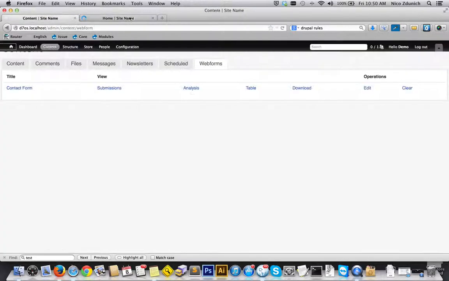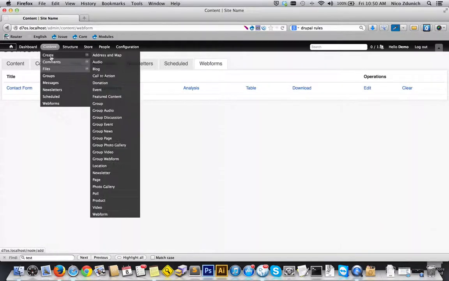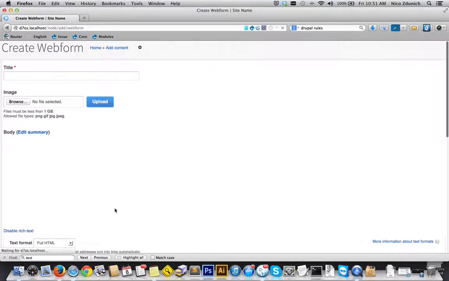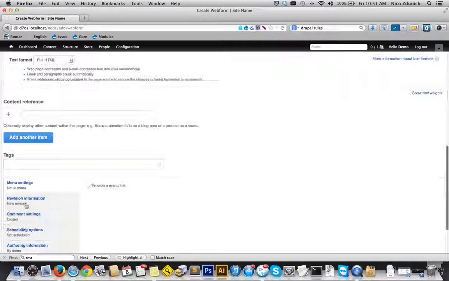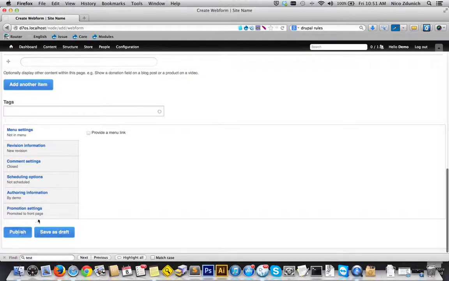So what we can do is we can create our own form. So in this case, we'll just go content, create content, go down to web form. And this will be our sample web form. We can put in some information here, please fill out as much info as possible. And then all we want to do is quickly save that. And then once we save it, we get access to the web form and put it in our fields.